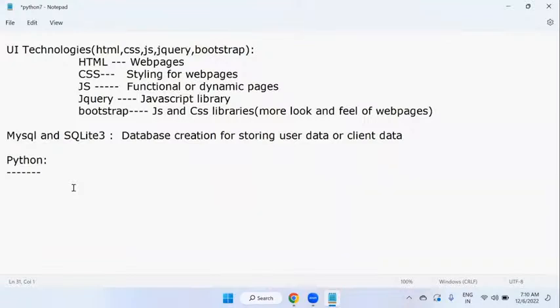And moreover, the advantage of Python is that it is completely cross-platform as well as platform independent also. It can run on any platform. So that means it's a portable language. We can migrate from one platform to another platform easily.